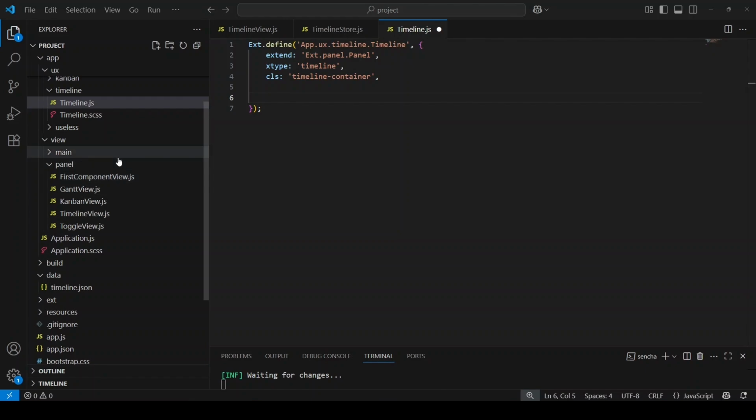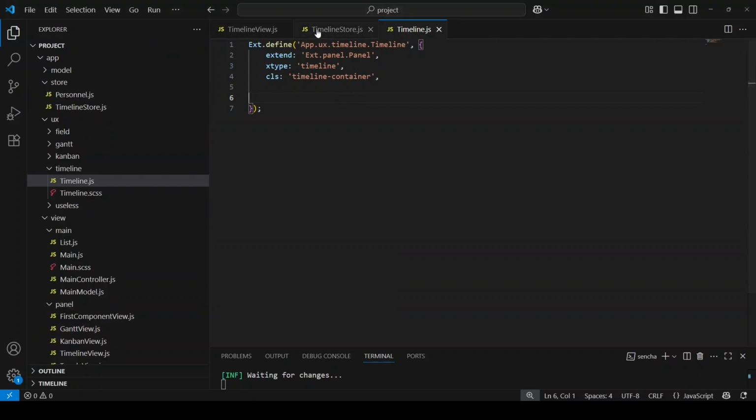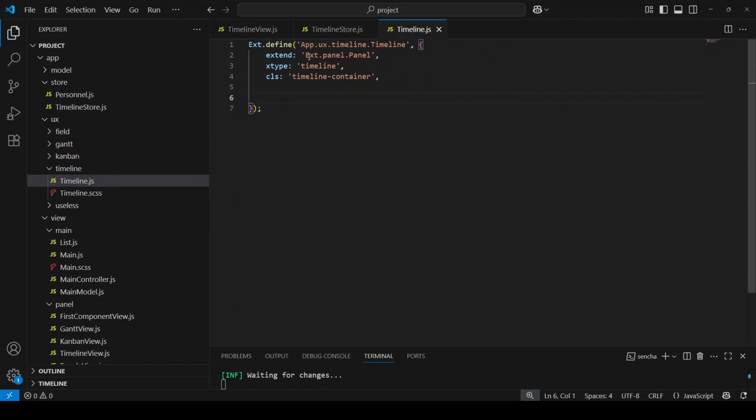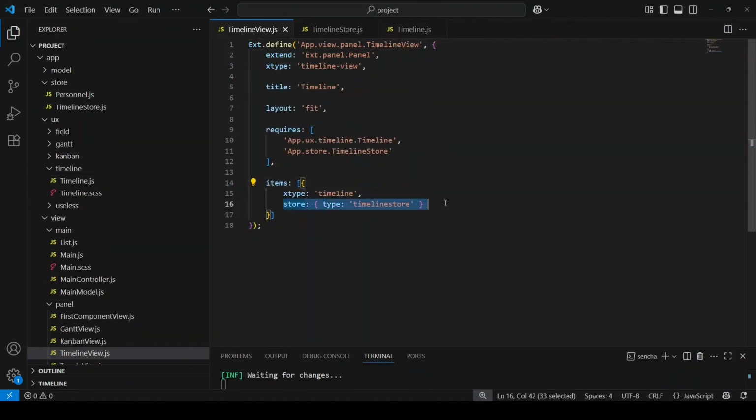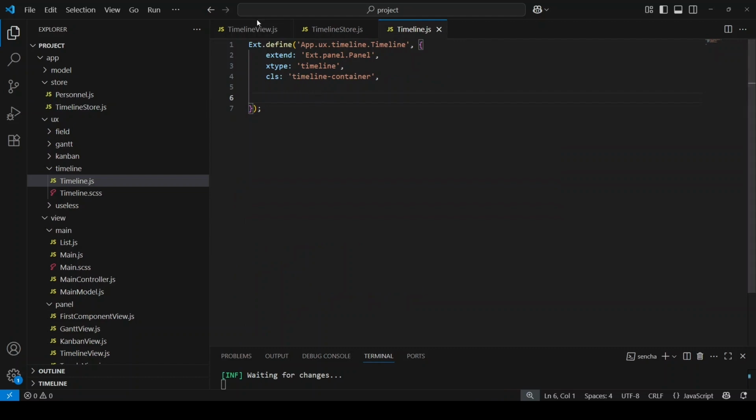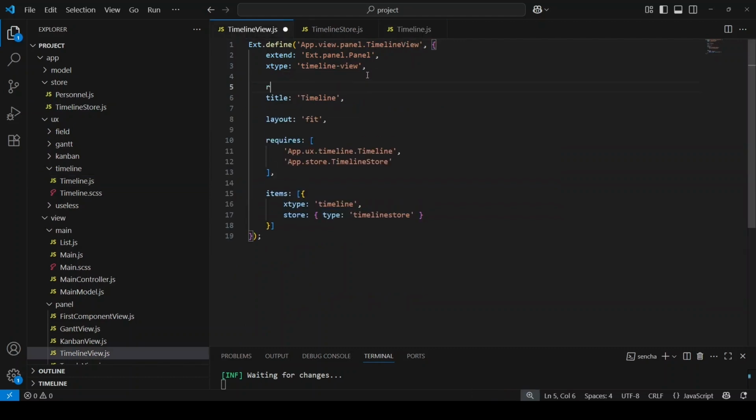So let's go on and create this class. Like I was saying, we have the view, we have the store, and we have the actual component. So I'm sending the store this way. This store has a load listener, which is going to be calling a callback method if it exists. So first thing that I have to do is actually make sure that I'm requiring that store.